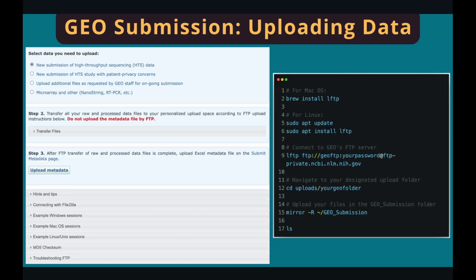So install a command line tool called lftp. You can do it on your laptop, for example, if you have macOS or Linux. If you have Windows, you can do it in the WSL, the Windows Subsystem for Linux, and install lftp. And then connect your computer to the NCBI FTP using this format.